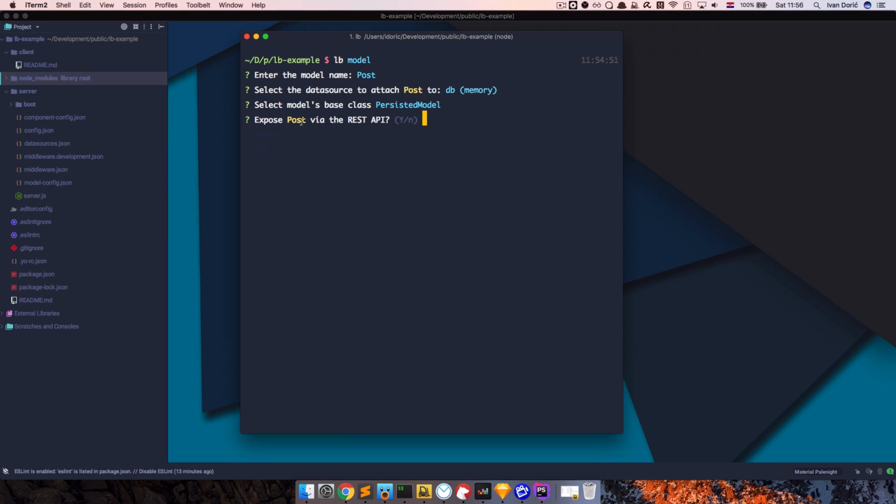Do we want to expose it with post via the REST API? Of course. And custom plural form. Since we called it post, LoopBack already knows that the plural form of post is posts. But if you have some weird word that has something else as a plural, you can define it right here. And we are going to use common for our models. Not server, but common. And that's it.